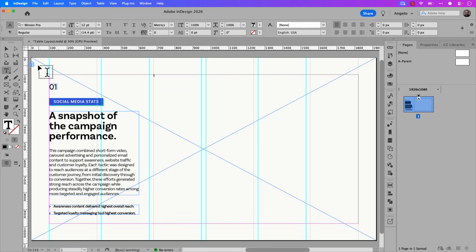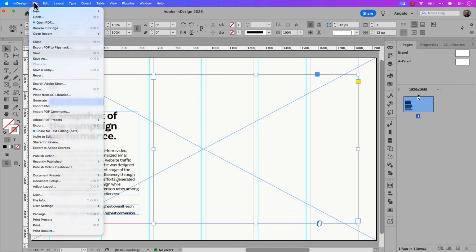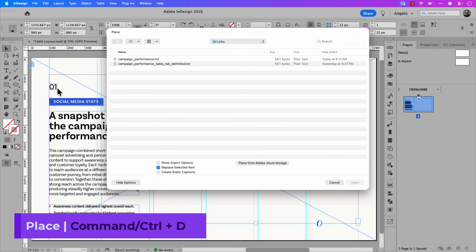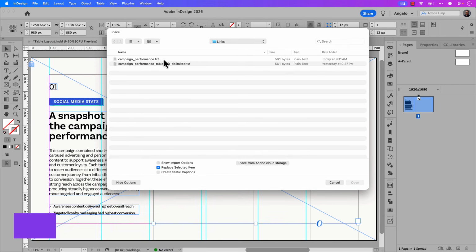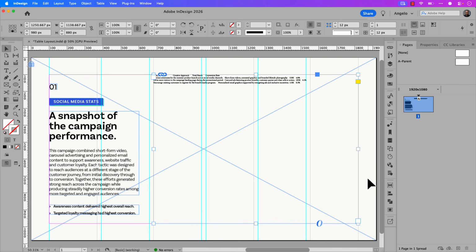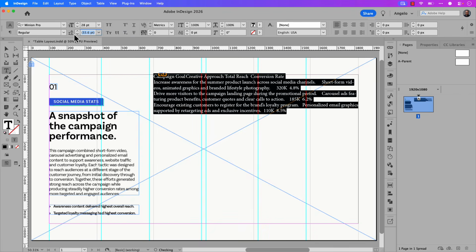Let's go back to the toolbar, click on the selection tool, and then click on the text frame once. And now we can make our way up to File and Place, or Command-Control-D as a shortcut, and we could choose the text file. You can see it's called campaign_performance.txt. Go ahead and click Open, and that places the text inside of the text frame. Now it'll come in rather small, so let's increase the size. Command-A to select all, and let's change the point size to about 28, just to increase the text a bit.